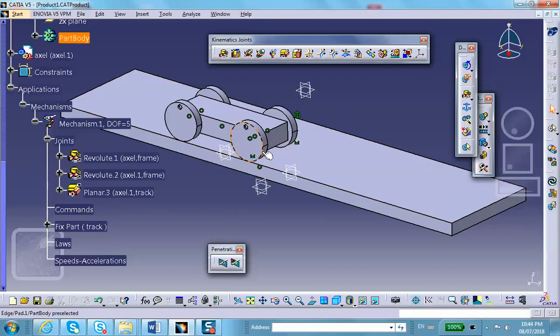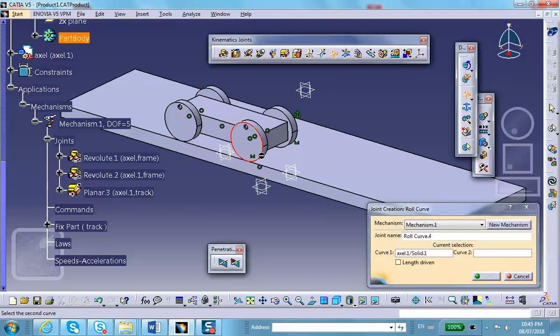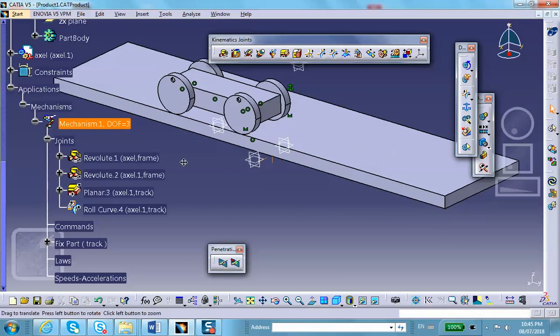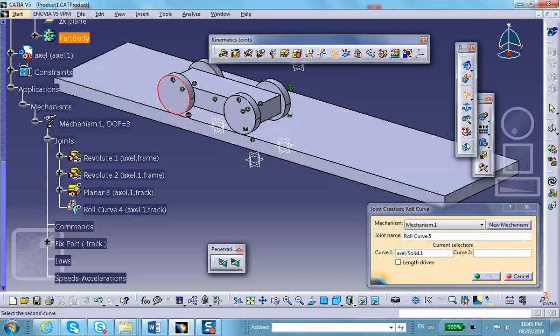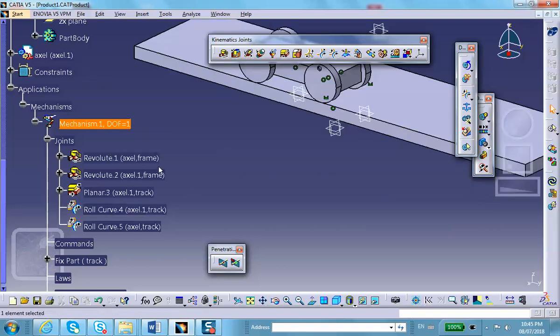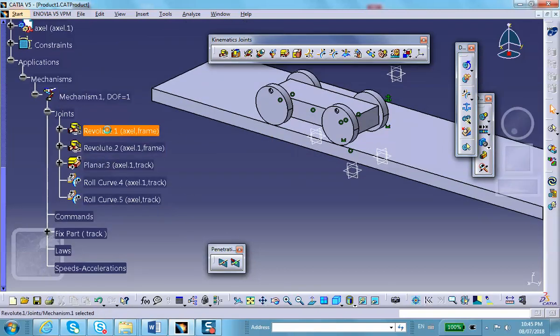So what we need to do is this wheel to roll on that line, not slide, but roll. So let's go and find the roll curve between this wheel and that line, or this perimeter of that circle and this line, and you say OK. All right. Now, what have we got? Degree of freedom is 3, and let's do it with this guy. Roll curve between this fellow and that line. Now the degree of freedom is 1.